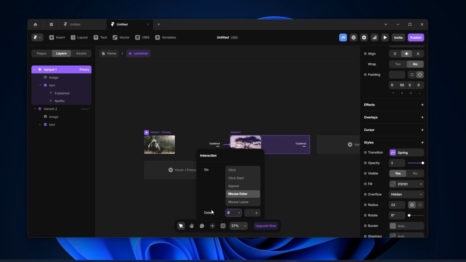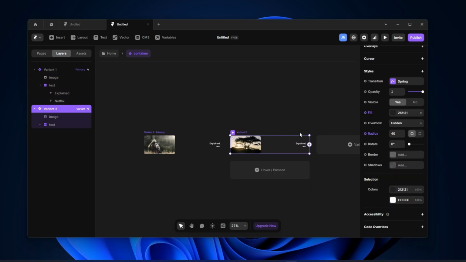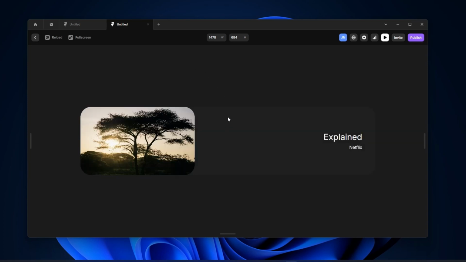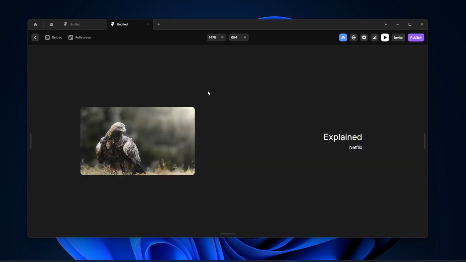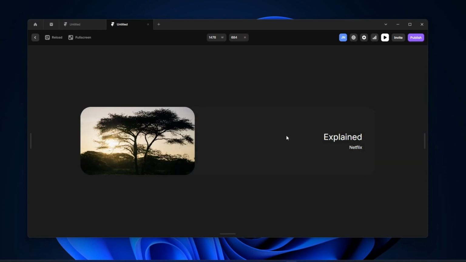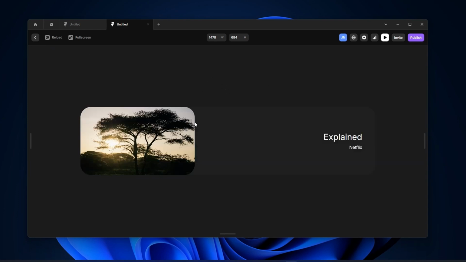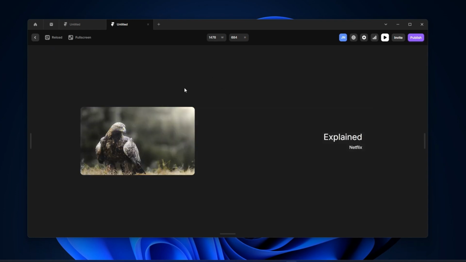We don't want any delays, and then I'm gonna come to variant 2 and just return it back. Again, when the mouse leaves, we're gonna go back to variant 2, and we can just view it. As you can see, when my mouse enters, the image changes, and this radius also changes, and we can also see a nice transition. So you can use a video inside here, but right now I'm just gonna use an image.